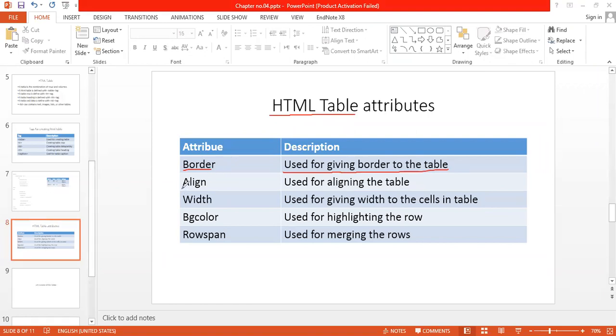If you want to change the alignment, means the position of the table, either at left, right, center.